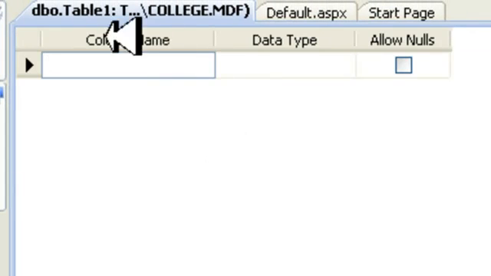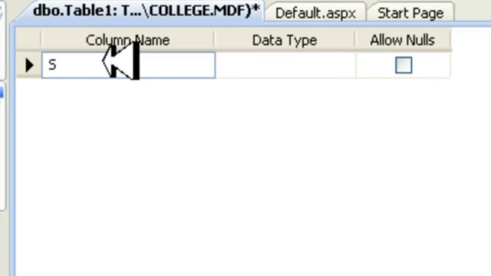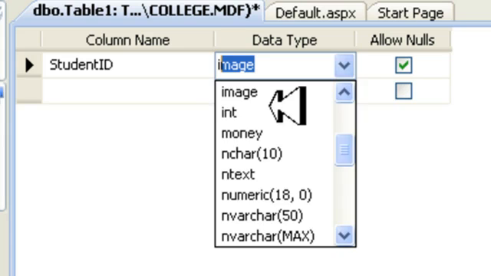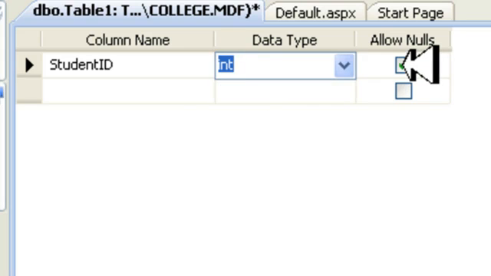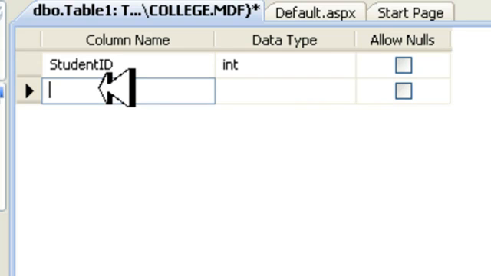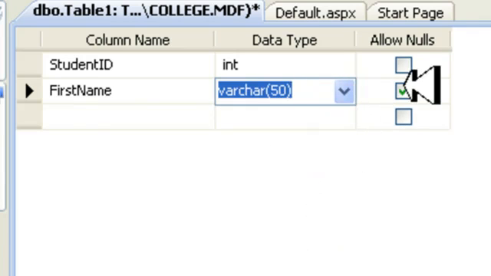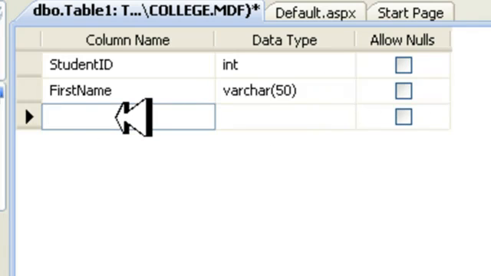So we have 3 columns displayed here: column name, data type, and allow nulls. I'll start with the student ID in the column name, Student ID, and the data type will be of integer type. I'll uncheck the allow null values because we couldn't have a null value inside a student ID. The next will be first name. I'll make it varchar 50, uncheck the allow null values, and go for last name.